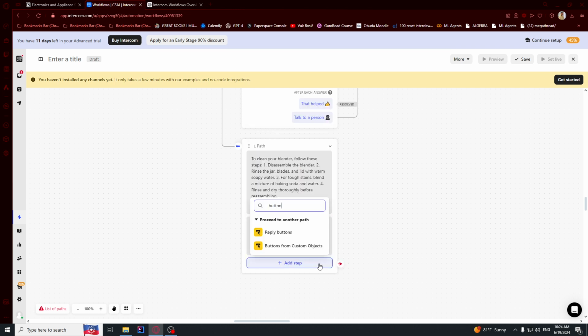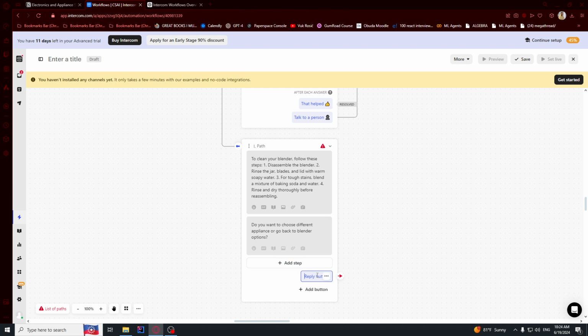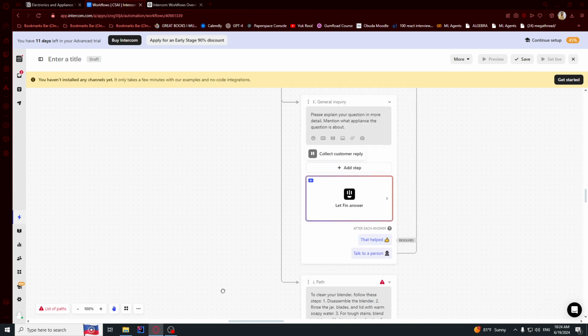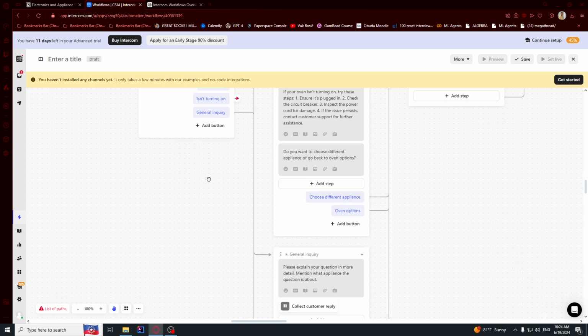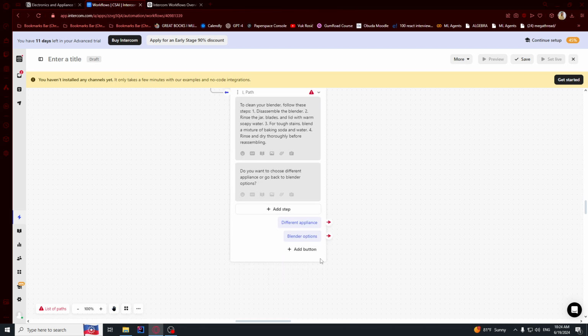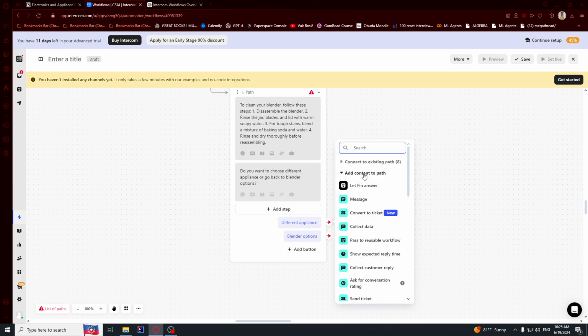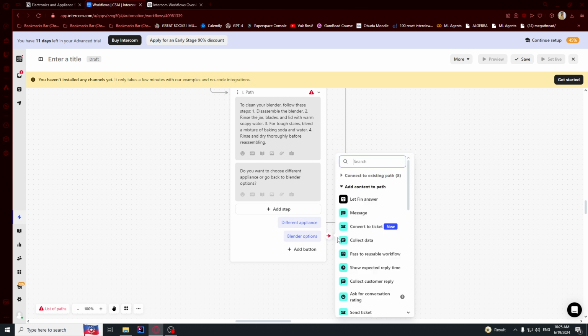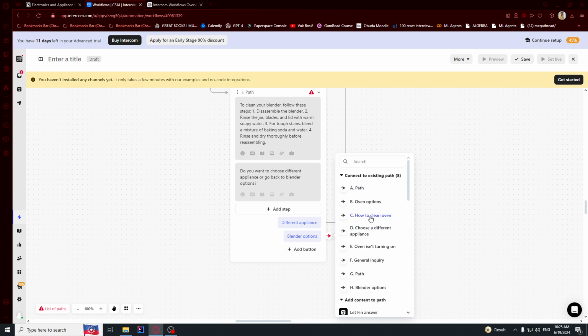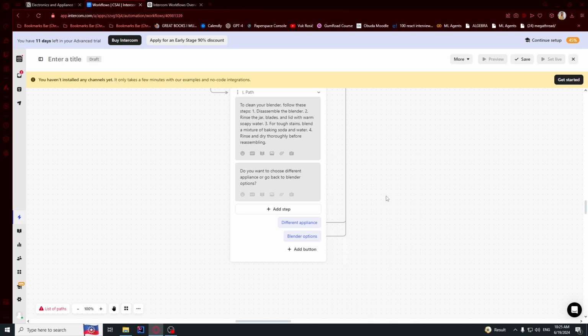And so here we say reply buttons, different appliance, and Blender options. So I think we rename this to Blender options. And now we go ahead and say different appliance should connect to choose a different appliance, and Blender options should connect to Blender options, like that.